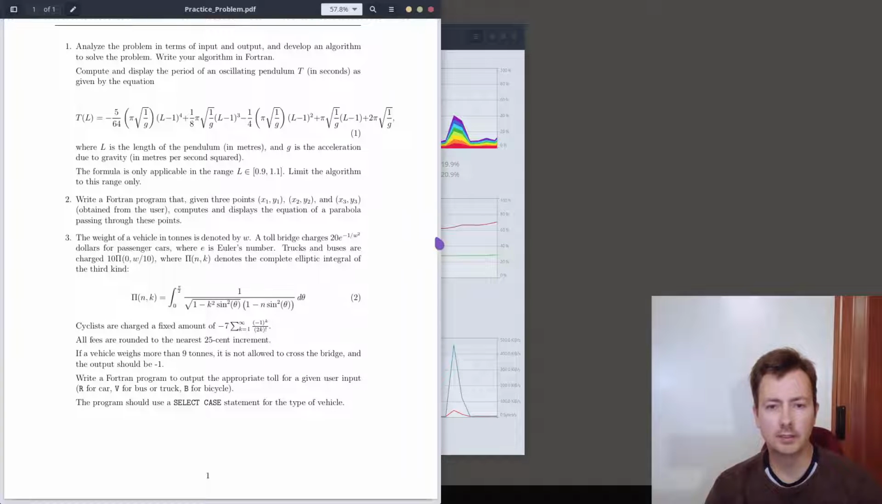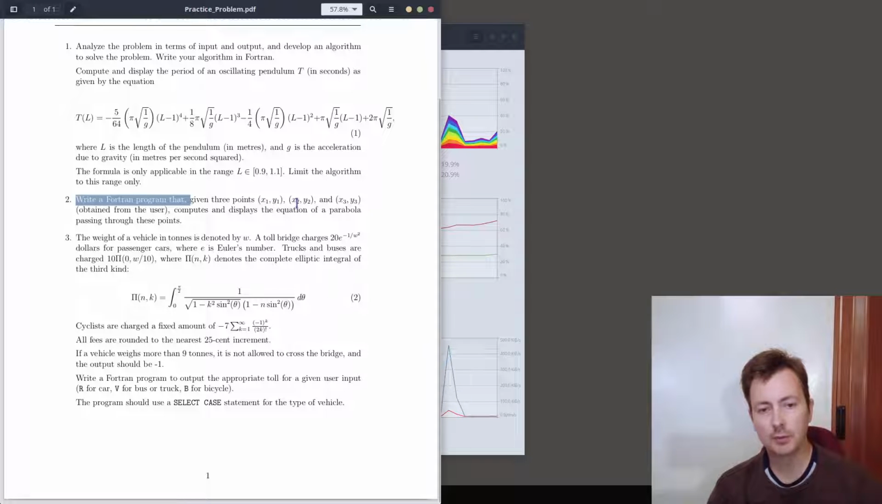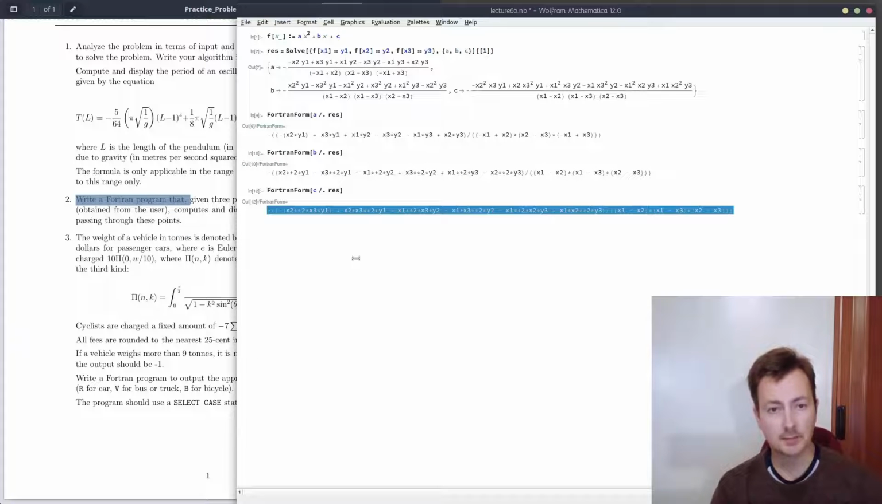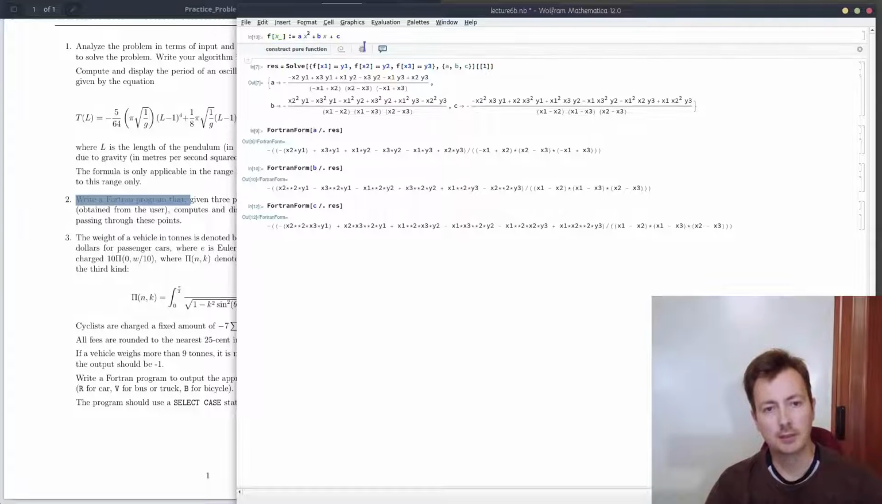Let's now take a look at another practice problem. Number 2, write a FORTRAN program that, given 3 points, x1, y1, x2, y2, and x3, y3, obtained from the user, computes and displays the equation of a parabola passing through these points. It can be done with a pen and paper. It can be done in Mathematica as well. There is a function, which is a quadratic equation, defined with A, B, and C, unknown right now variables.